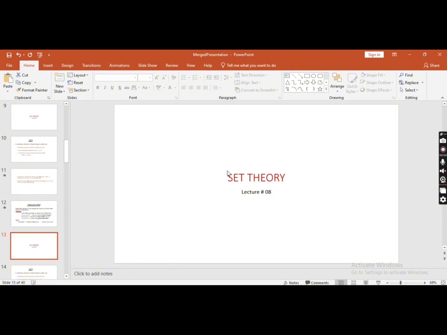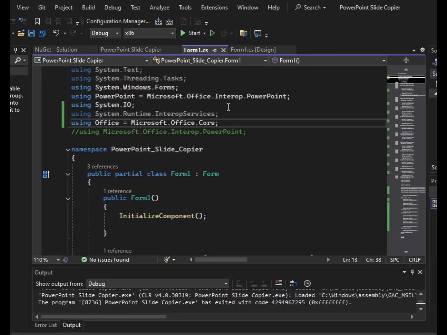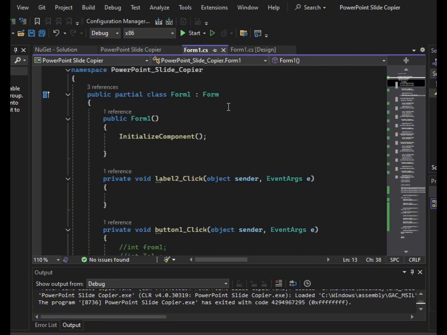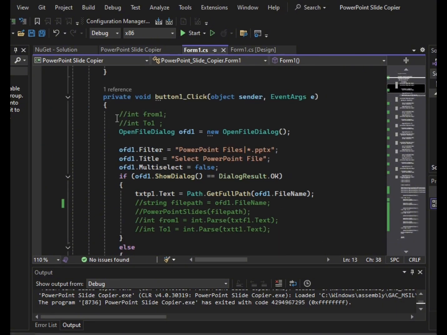Now we will get to the code part of the program to see the code of this specific application for the merging of slides of PowerPoint. For the program, I have used two libraries. One is Microsoft.Office.Interop.PowerPoint, and the other one is System.IO. For the first browse button, whenever the button is pressed, it would open a file dialog, and I've named it OFD1.